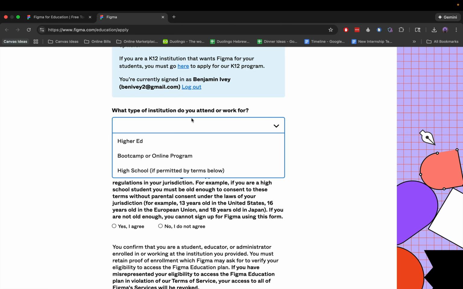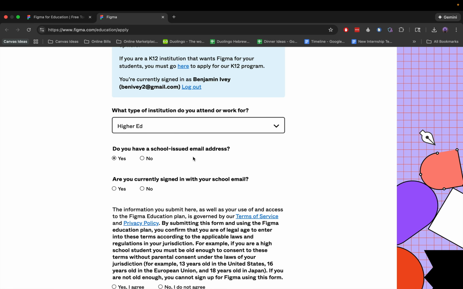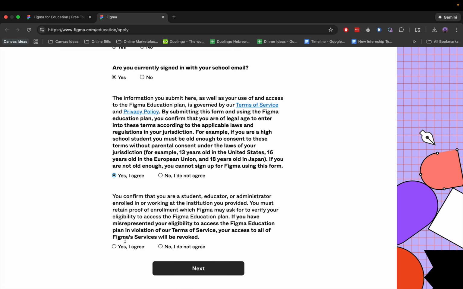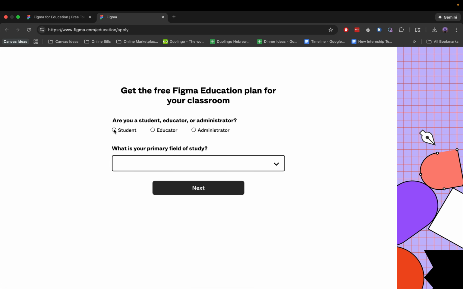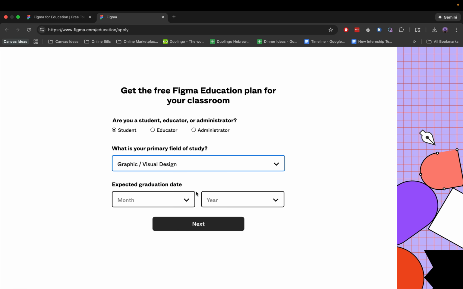Now, right now I've signed in with my personal email address just to show you this, but the type of institution that we're going to attend is higher education. Do make sure you're using your MC email address and that you're currently signed in. You can agree to their terms and their service. I'm sure you read all of this. And when you click Next, you're going to be registering as a student. Your primary field, choose computer science or graphic design, whichever you prefer, and then your expected month and year of graduation. Once you click Next, it'll go through the process, probably send you an email, and have you nice and registered within a few moments.